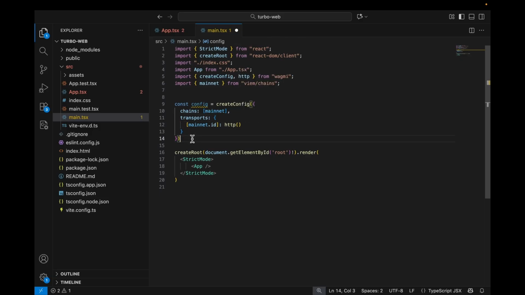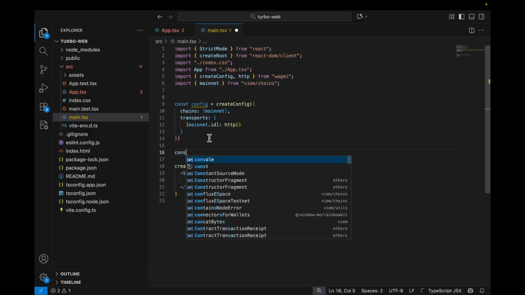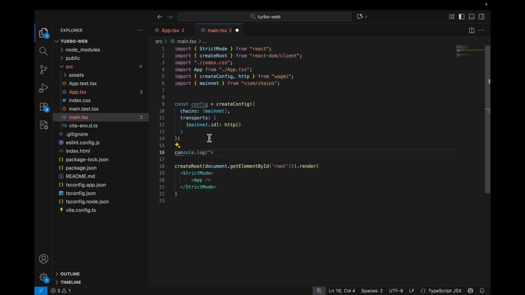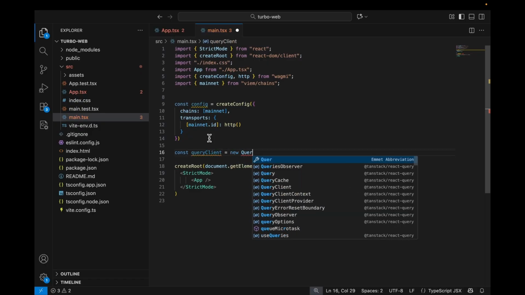That's about every config we'll need, but I also need to configure const queryClient. It's going to be equal to new QueryClient, and the QueryClient you import from TanStack.